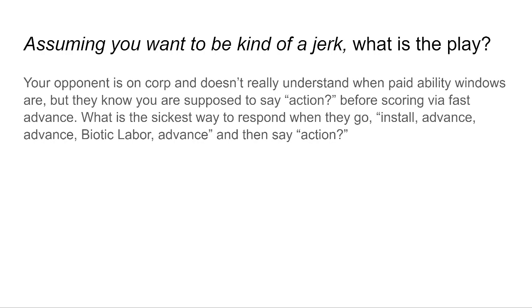Your opponent is on corp and doesn't really understand paid ability windows, but they know you're supposed to say action before scoring via fast advance. That's the polite thing to do. What's the sickest way to respond when they go install, advance, Biotic Labor, advance, and then say action?